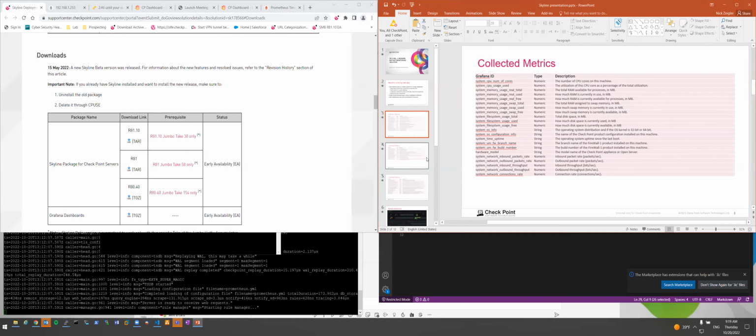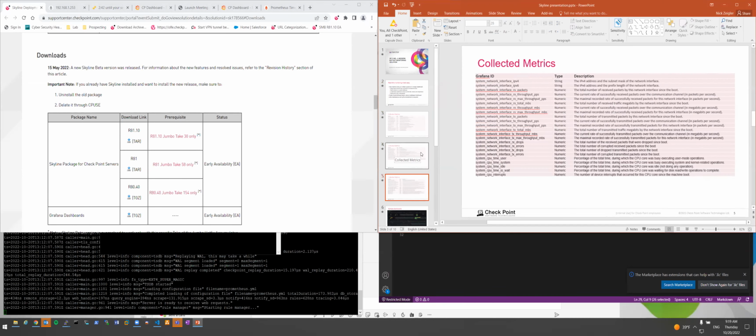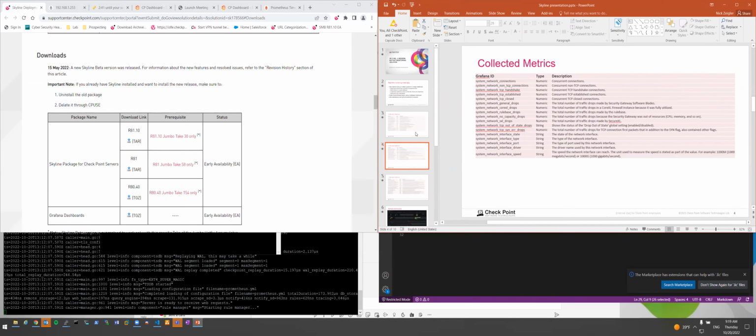So yeah, it's very low bandwidth, and it should be very low impact on the gateway.